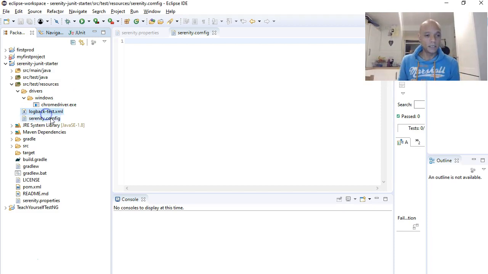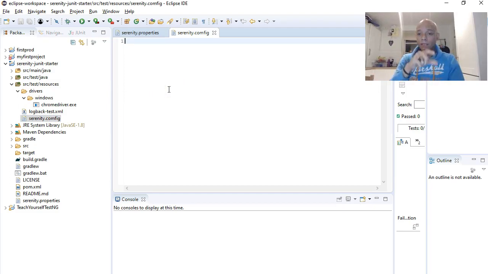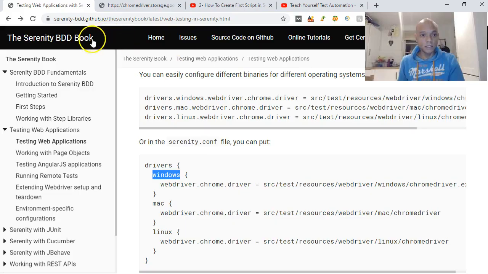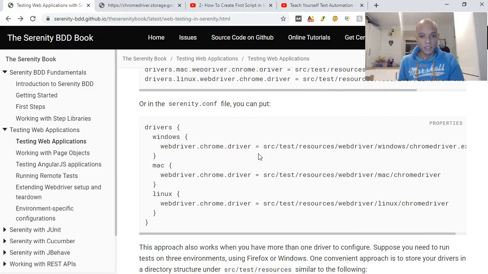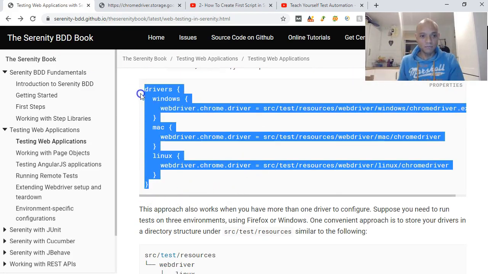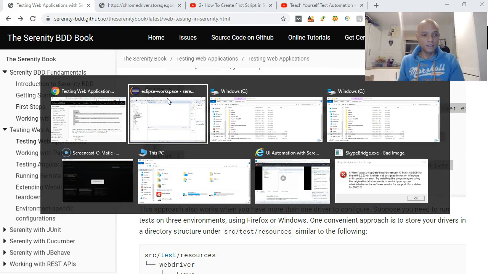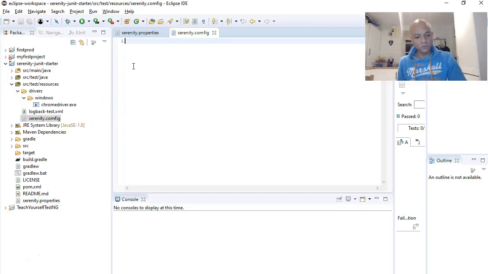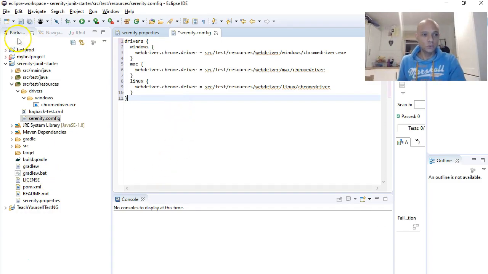And now we want to go into our Serenity config file, and within this config file we want to place the path and our property that we're going to find that file located at, and be able to run our tests. So we go back to the Serenity BDD book, and here we want to copy this and put it within our Serenity config file. We paste this in here, and all we do is save it.